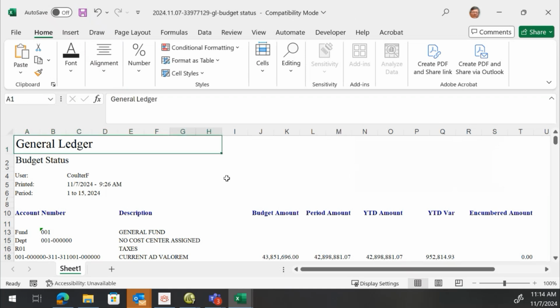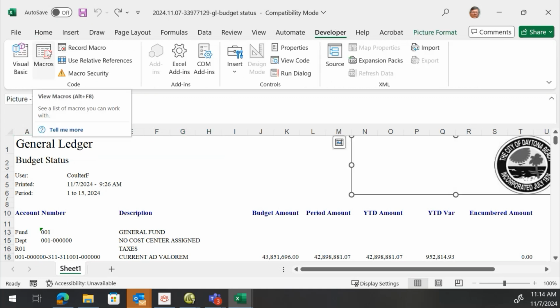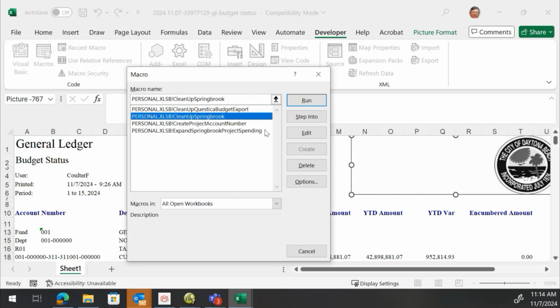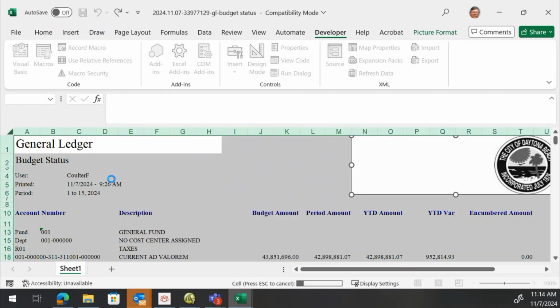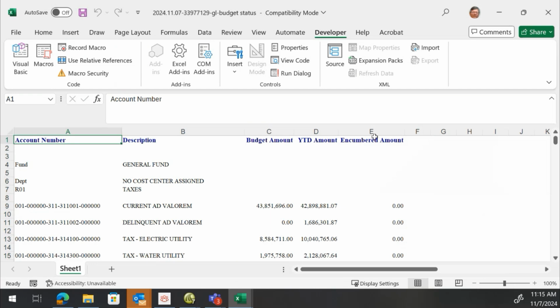I'm going to run my macro, which does half of it, just because doing it all over again is dumb. Macros, clean up Springbrook, run. And you sit there and you hum a little bit. You'll notice it's going through there, and at the bottom you see it's doing things. And now we have the 5 columns I was interested in. That's why macros are useful. That way you don't have to do this again.